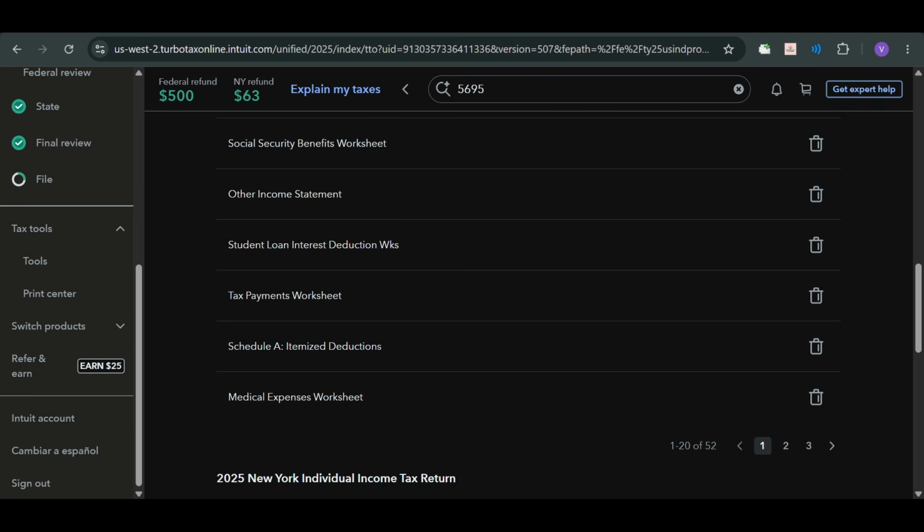Let's begin. First, open your current tax return in TurboTax. If you haven't already started a new return, make sure you have your login credentials handy to access your TurboTax account. Once you're in, you'll be greeted by a dashboard that summarizes your tax situation. This is where you'll find all the sections you need to complete your return.